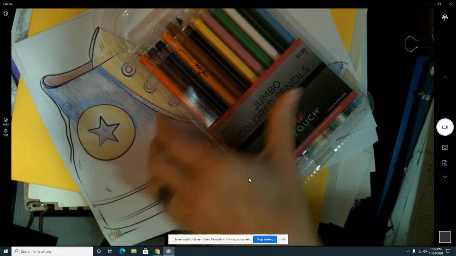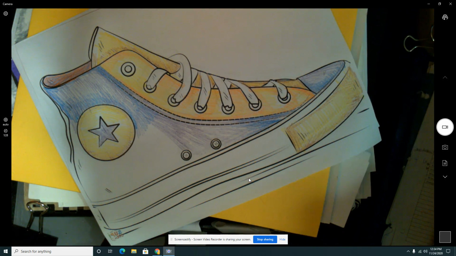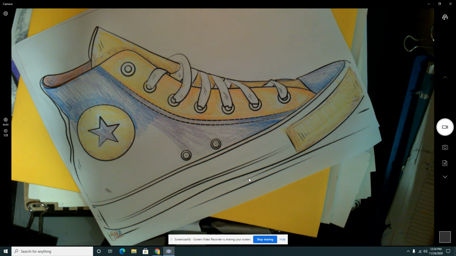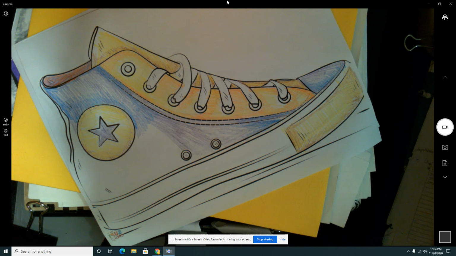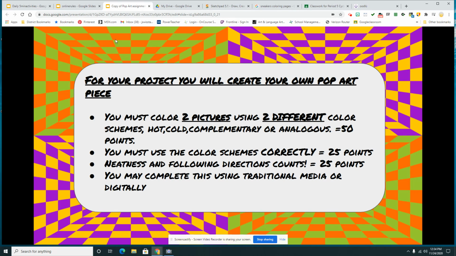All right, now, if you're doing your work on paper, make sure you snap a photo of both of your drawings, and you're going to attach those pictures to the assignment in Google Classroom and then hit submit when you are done. So once again, let me review. Two pictures using two different color schemes. Your choice on the color scheme: hot, cold, complementary, or analogous. Use those color schemes correctly. Neatness and following directions do count, and that is for a total possible 100 points.